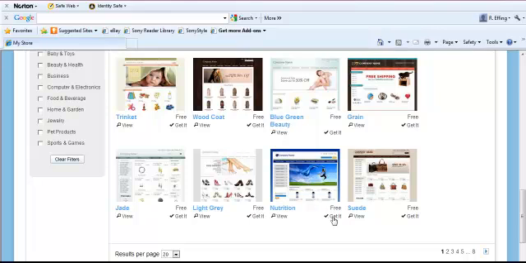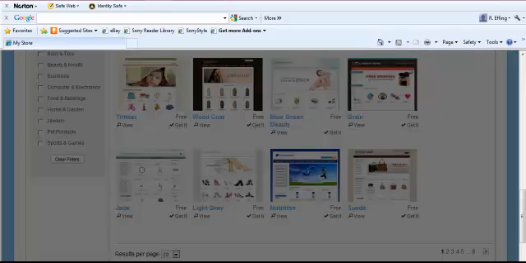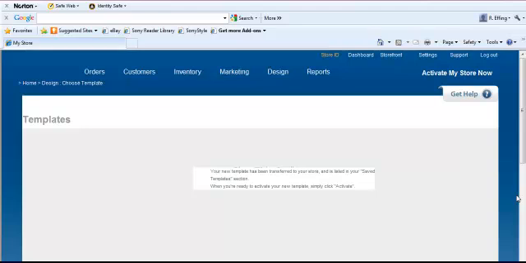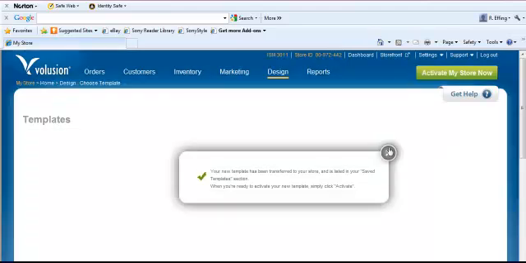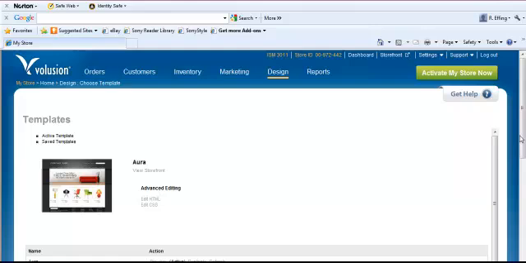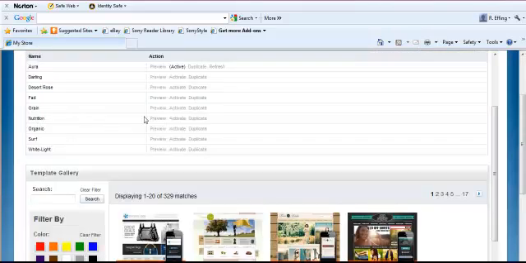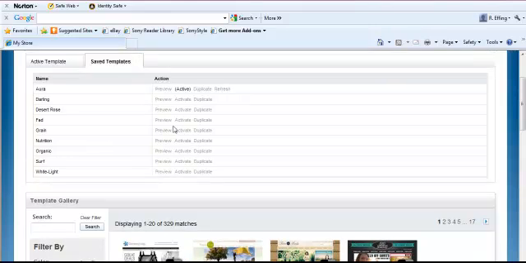So I'm going to go ahead and click on the little button that says Get It. What this will do is add the template to our saved templates area in our admin site so that we can activate the template and that will become our store. It'll take a second to go to the saved templates area. And then we can click on Saved Templates, find it in our list, which was called Nutrition, and we're going to click on Activate.